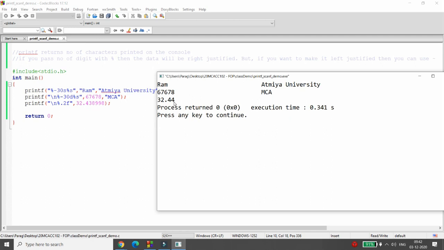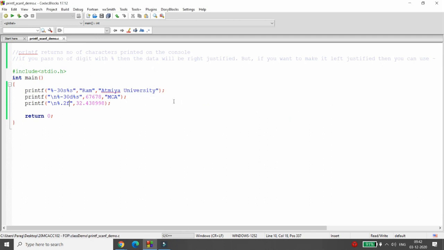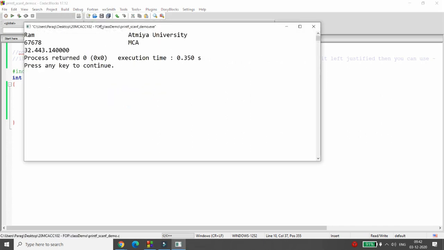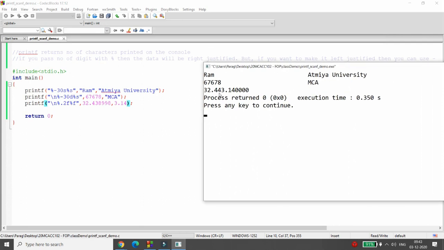But you think, sir, that after printing this float, I want to print another floating point value. For example, I want to print a floating point value with %f, and I want to print the value of pi, that is 3.14. Whenever you do it like this, your 3.14 will be displayed exactly after your number, that is 32.44. Now you want to put a space in between.